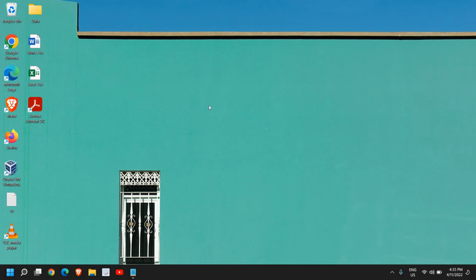How to create a folder on Windows 10 or Windows 11 computer. Without wasting any time, let's do it.